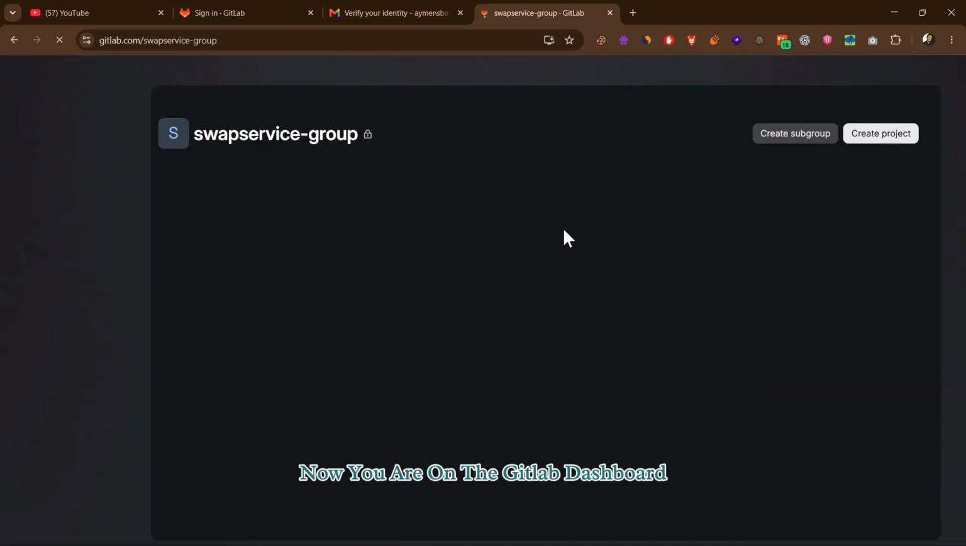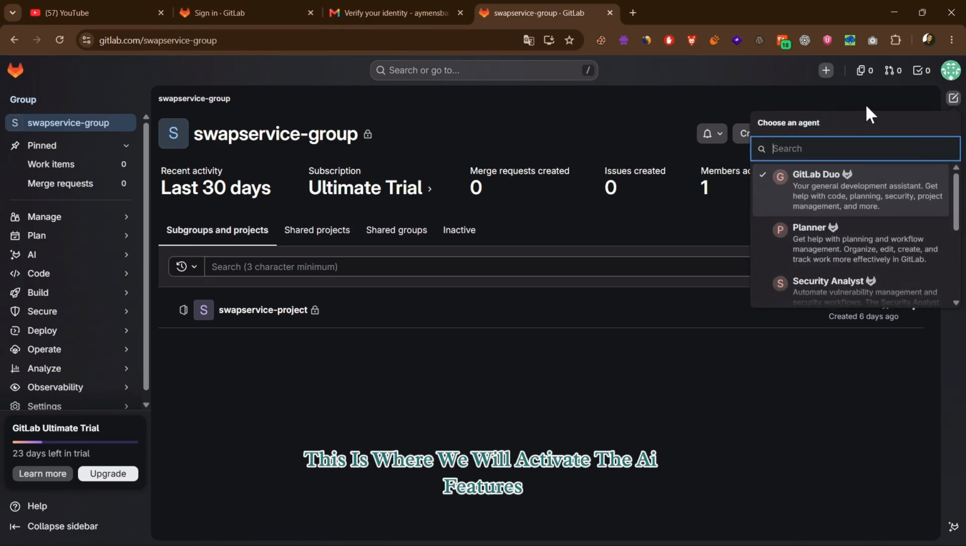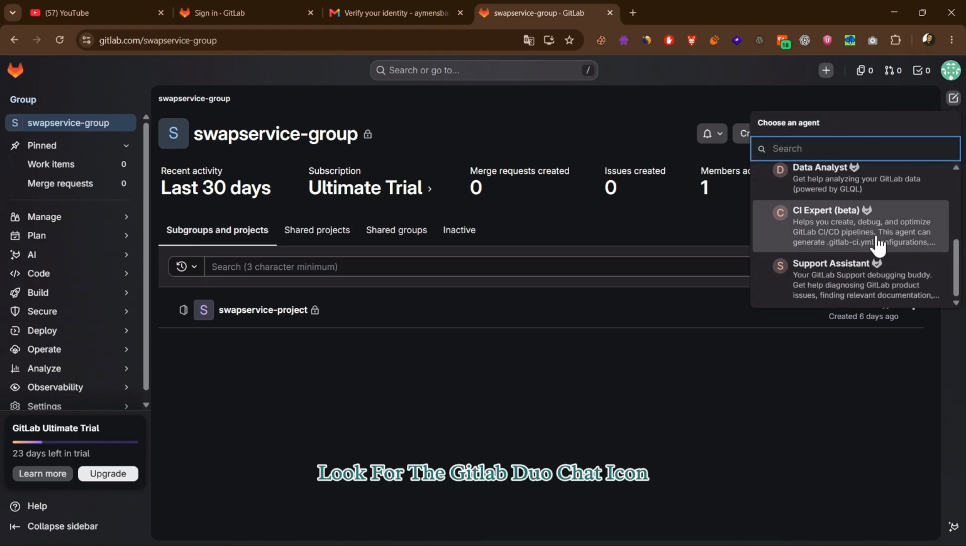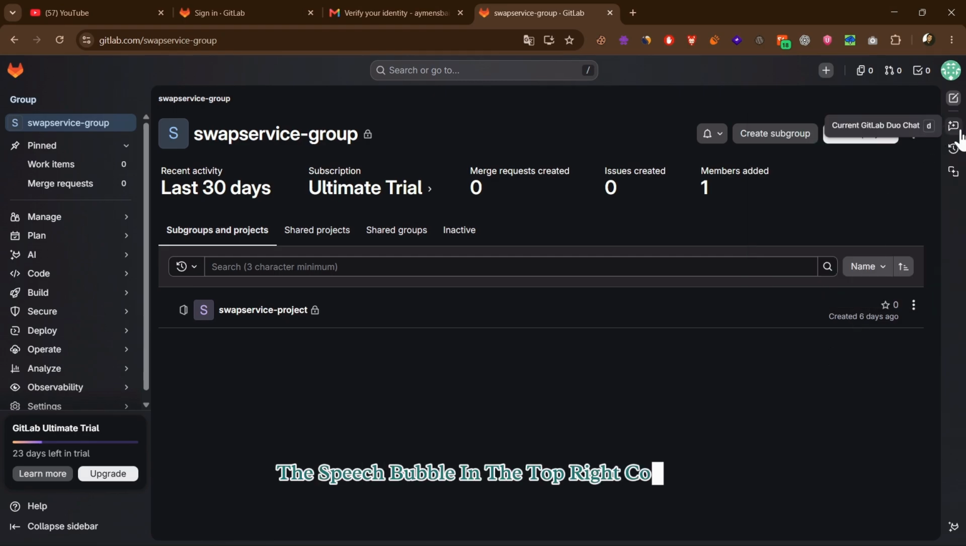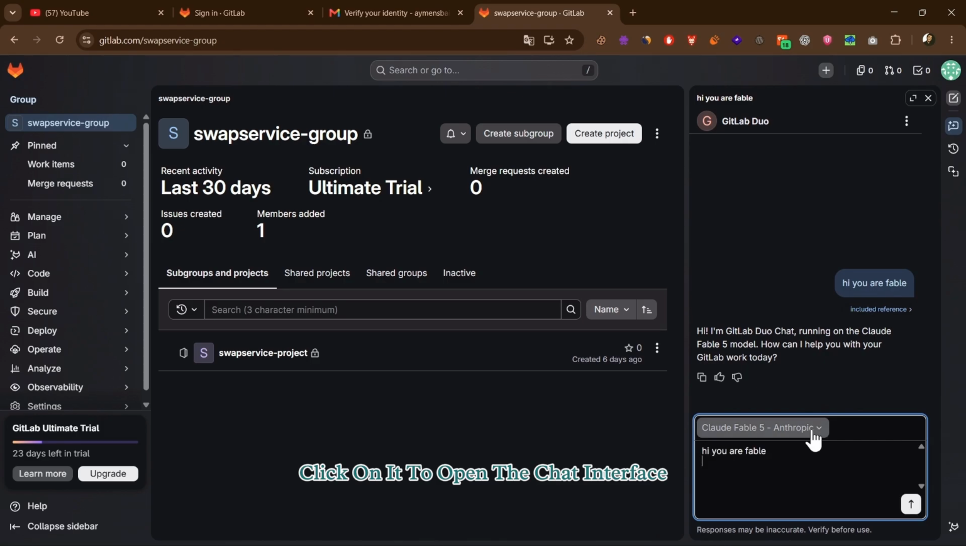Now you are on the GitLab dashboard. Navigate to your newly created project. This is where we will activate the AI features. Look for the GitLab Duo chat icon, the speech bubble, in the top right corner. Click on it to open the chat interface.